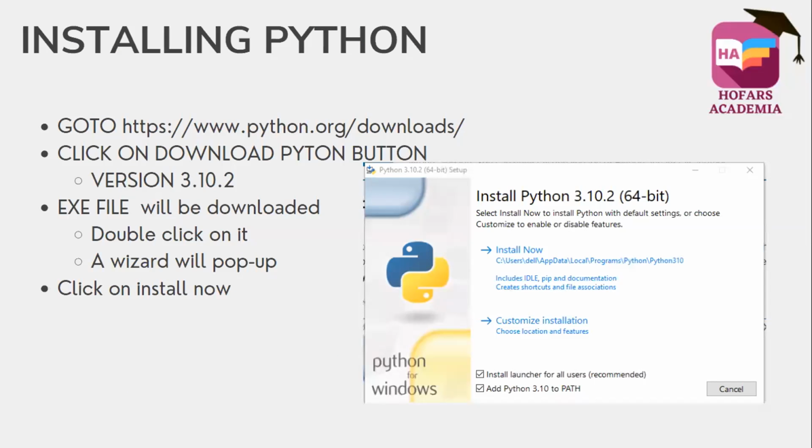So how can we install Python? You just need to visit the website python.org/downloads. After visiting this website, you can see a download button there. You just need to confirm the version, whether it is 3.10.2. Any version below 3.10.2 is okay to use.